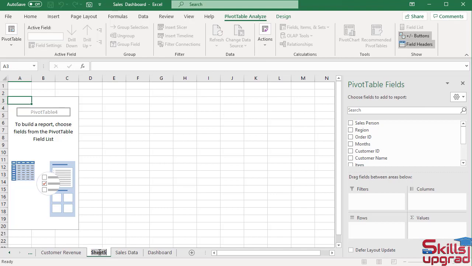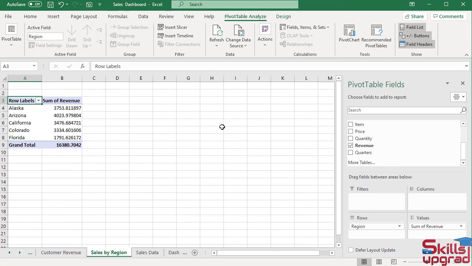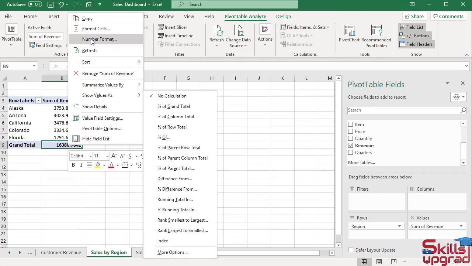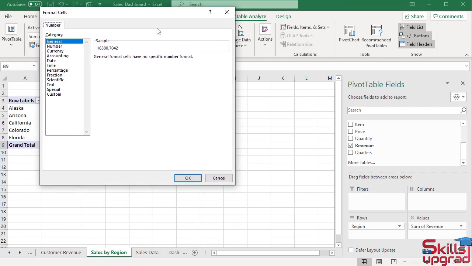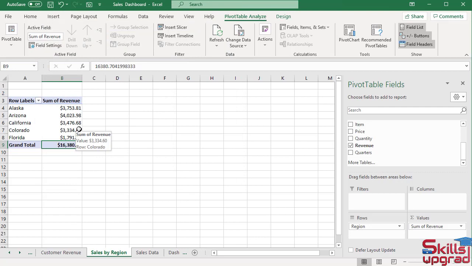Rename this sheet sales by region. Then drag and drop a region field in a rows box and a revenue field in values box. Format these values. Select currency, click OK. I cannot directly insert map chart in the pivot table.